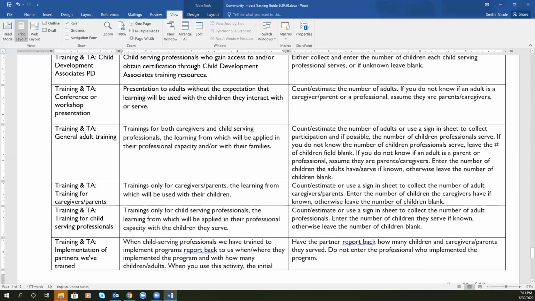And then we also have general training and technical assistance. In the Vroom grant, you might have done trainings on brain building basics or trainings on early childhood development. And these trainings, we've got 3 different types depending on who you're training. This is just general adults. You don't know if they're caregivers, parents, or child serving professionals, or it could be both. And then we've got one where you know it's just parents, you know it's just child serving professionals.